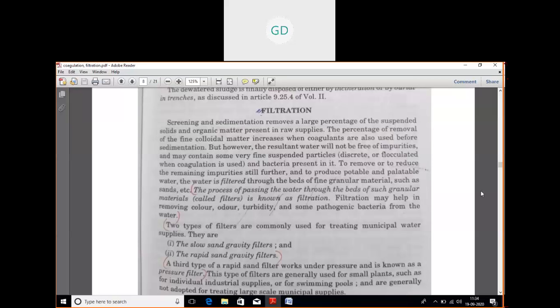But that is not the end of your treatment process. After you add coagulants to the water, there are still some very, very fine suspended particles that keep on floating in the water again, because you can't say that each and every particle will be removed by the coagulation process. Yes, you can say 60%, 70% of the very fine suspended impurities can be removed.